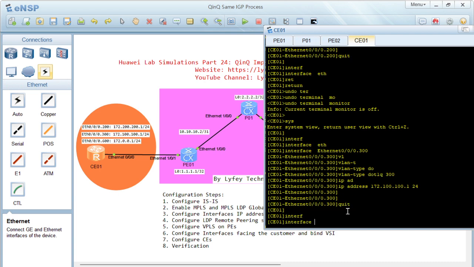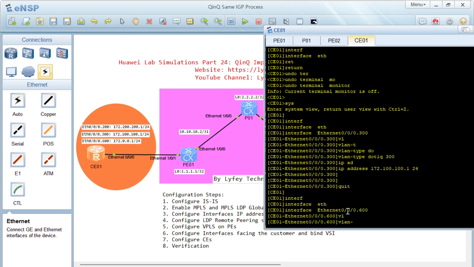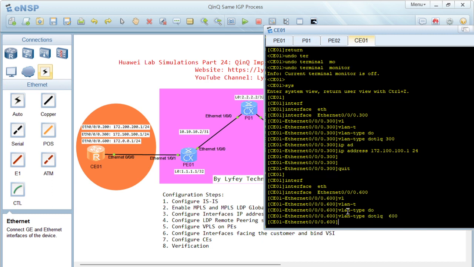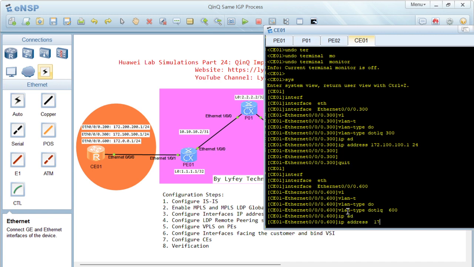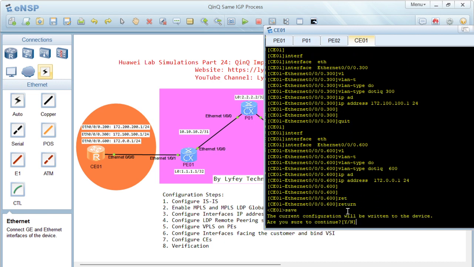The last interface that we need to create is .600. We'll specify the VLAN type .EQ 600. So this is to simulate that if you don't specify a VLAN within the range that you have configured on the PEs, services will not come up. The services will not flow through our backbone MPLS network. So we'll give it an IP address of 172.0.0.1, mask is 24.